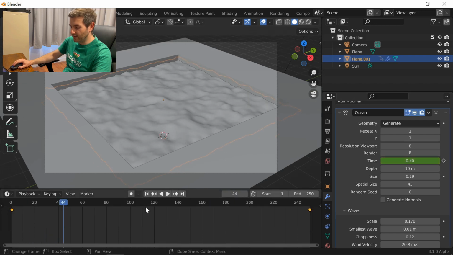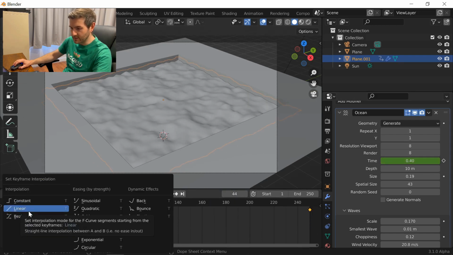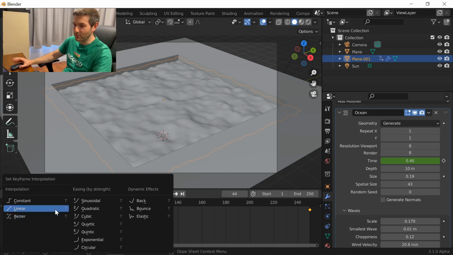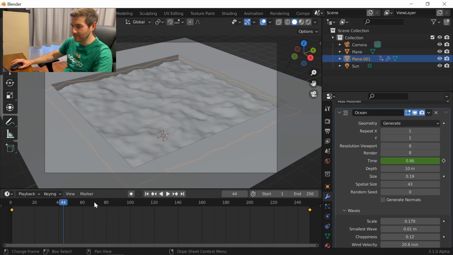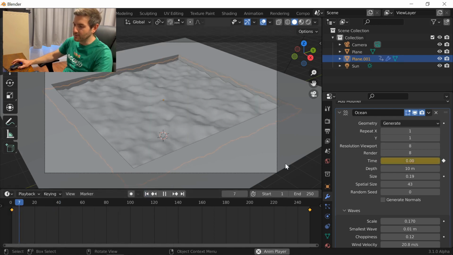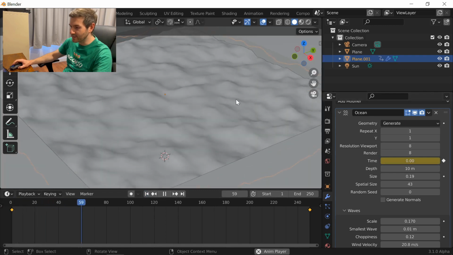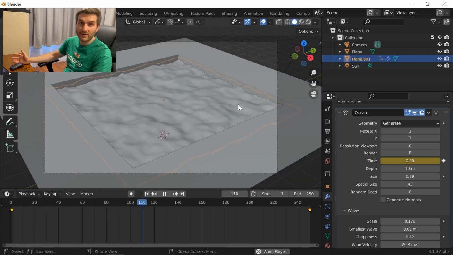bring up your timeline, press T, and we want to use linear interpolation, because at the moment it's starting off slowly and gets up to speed, and then it slows down at the end, but we just want it to be constant. So if you just press linear, and we'll go back to the start and play, and you can see the waves moving there. So that's how I made that animation there.